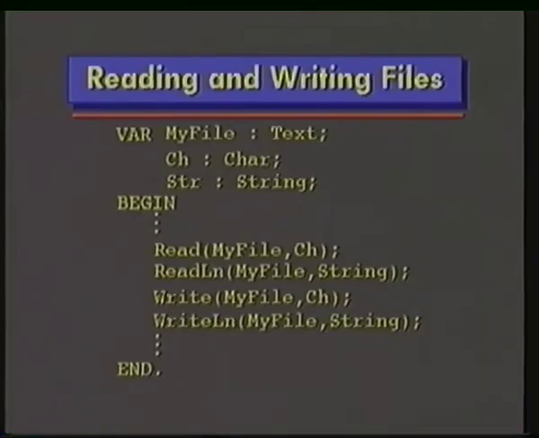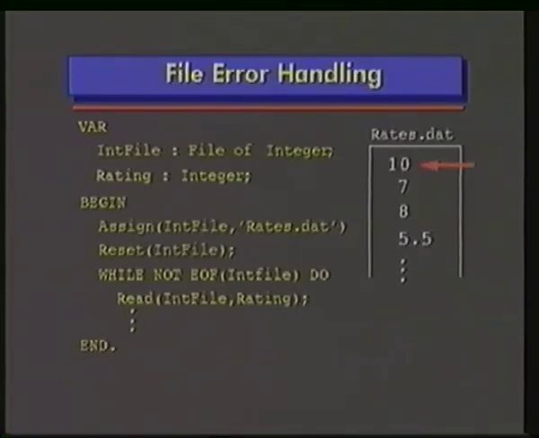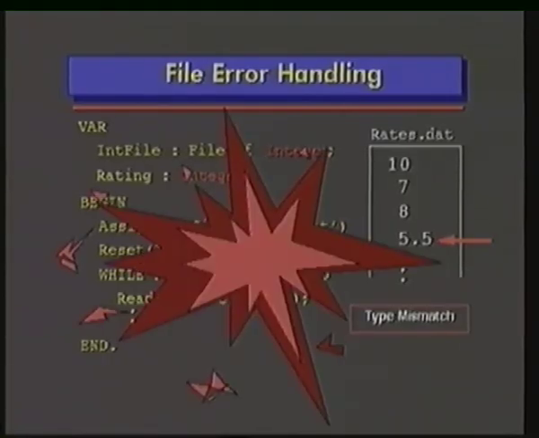Another way of saying this is that the console is the default file for all I/O. When we're reading from a file, we have to be extra careful about errors. Because Pascal is strongly typed, when input data fails to match the expected type, a runtime error results and the program is terminated. To avoid this, we should be very careful in our I/O code design.